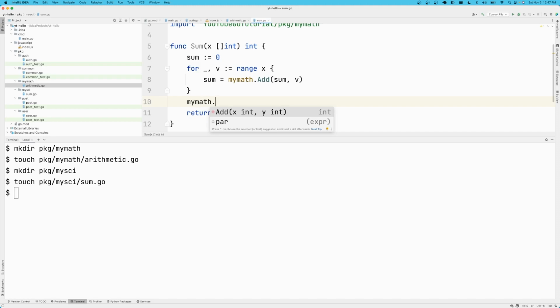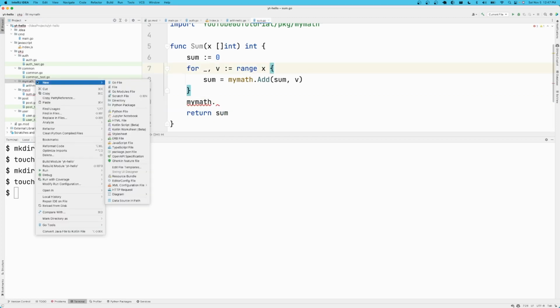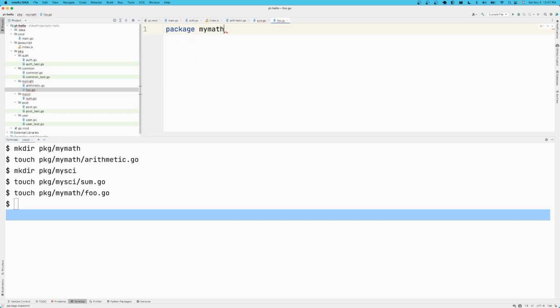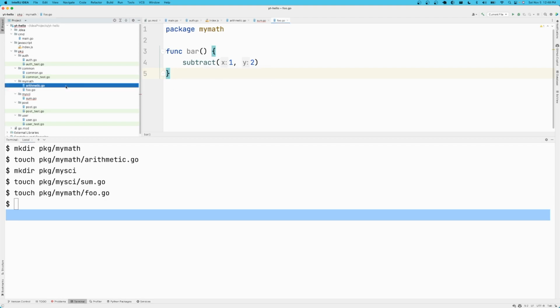It is package private. Now that's an important thing to remember. It is package private. I can go to my myMath package, for example, and I will just create an arbitrary foo.go, and I'll put it in my myMath package, and I will create just an arbitrary function. Doesn't really matter. I just want to show here that we can use subtract here. So subtract, even though it's not exported from the package, is available from files outside of arithmetic.go.